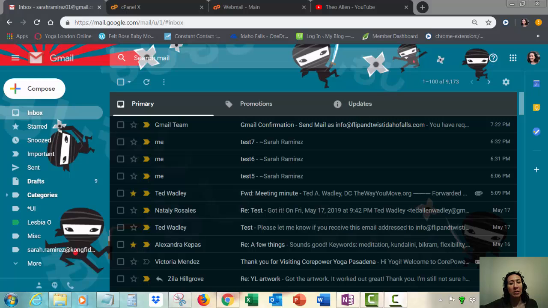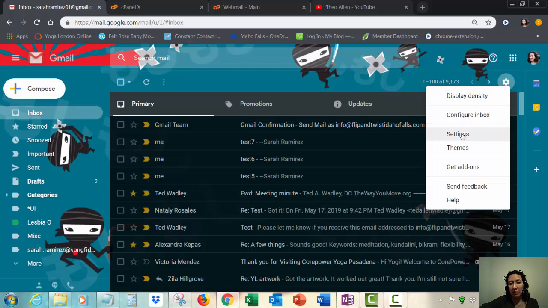I'm going to walk you through how to set up the email from the server, either yogalondon.us or flipandtwistidaho.falls.com, to be sent and received by the Gmail. So we're looking at the Gmail screen. We're going to come over here to the gear and click on Settings.